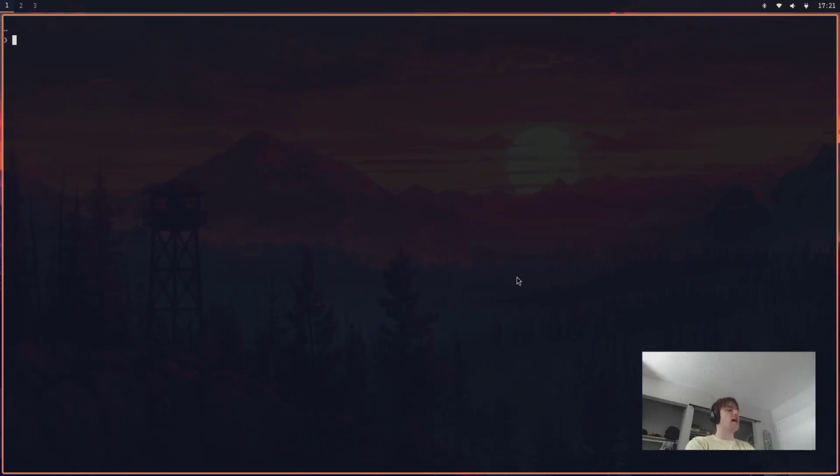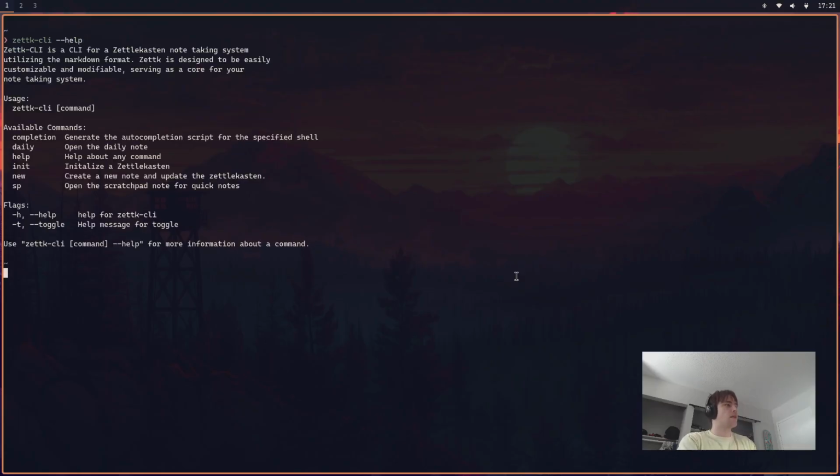So to solve this, I've created the zettk-cli, which is a little utility that I wrote in the Go programming language, which is going to allow you to create and manage your zettk system basically dynamically. It does most of the heavy lifting for you, and it provides what I like to think of as a batteries included setup, while still allowing you to customize it as your needs grow and evolve. Now, there are several basic tools in it. As you can see, when we run the help command, you have the daily note, you have the init, you have new, and you have SP.